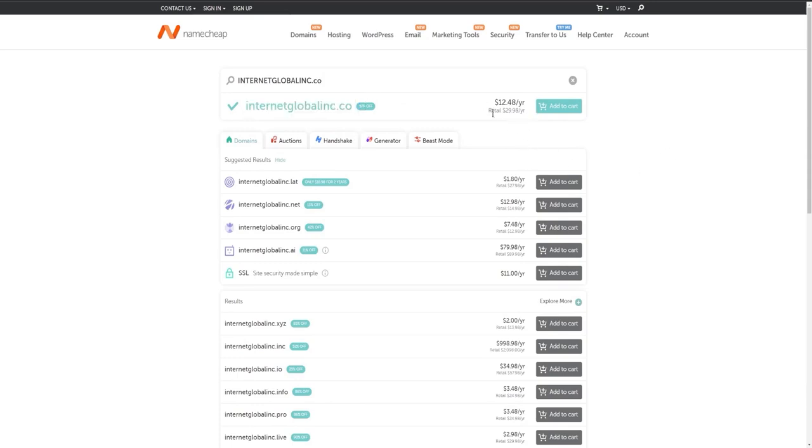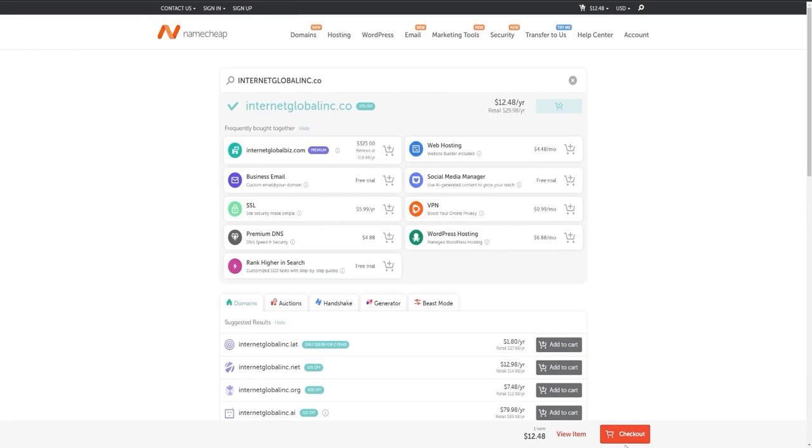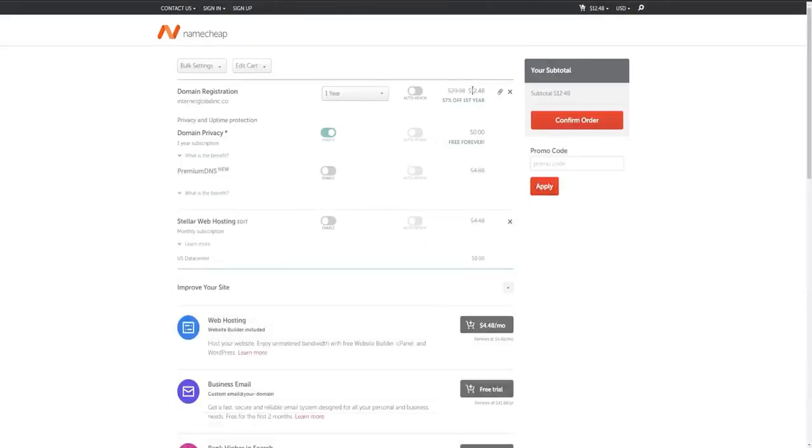Here, the hosting is completely free because we won't have to use it. We don't need hosting, and we only have to pay for this once a year. It's a year for $12.48. You just click on Add to Cart. It will load, then you go to Checkout and finish your purchase, and you'll end up with this domain. Proceed to the next step.